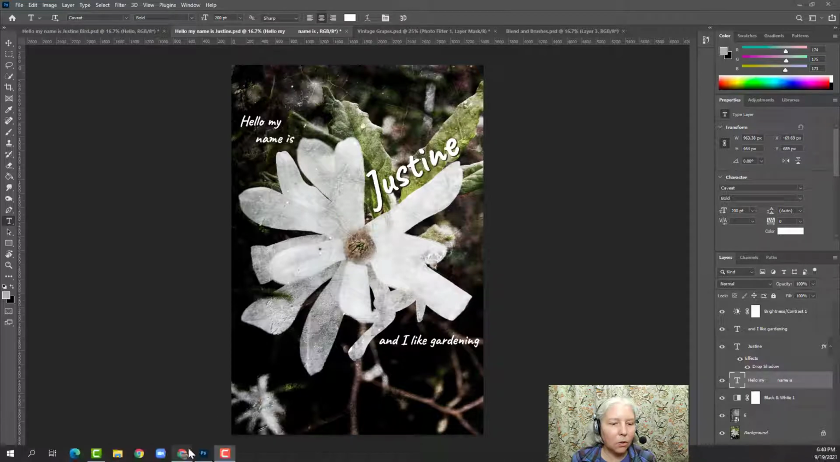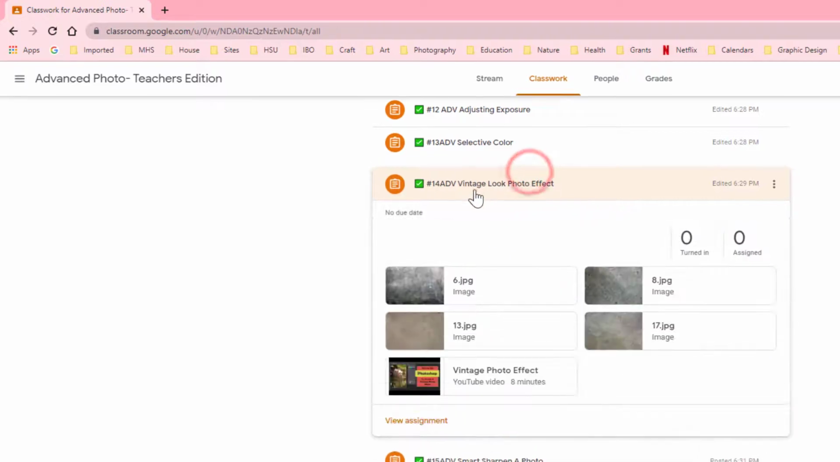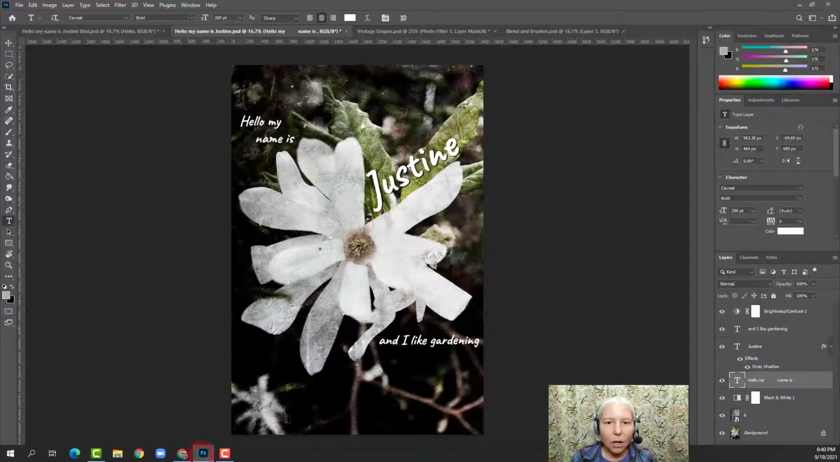If we go to Google Classroom, you can see right here the vintage look photo effect. I use the techniques from this video, so you can go back and look at that if you need to. I also used these textures here, so you may have to go back and download those so that you can use them also if you choose to do this effect. Let's go back to Photoshop.